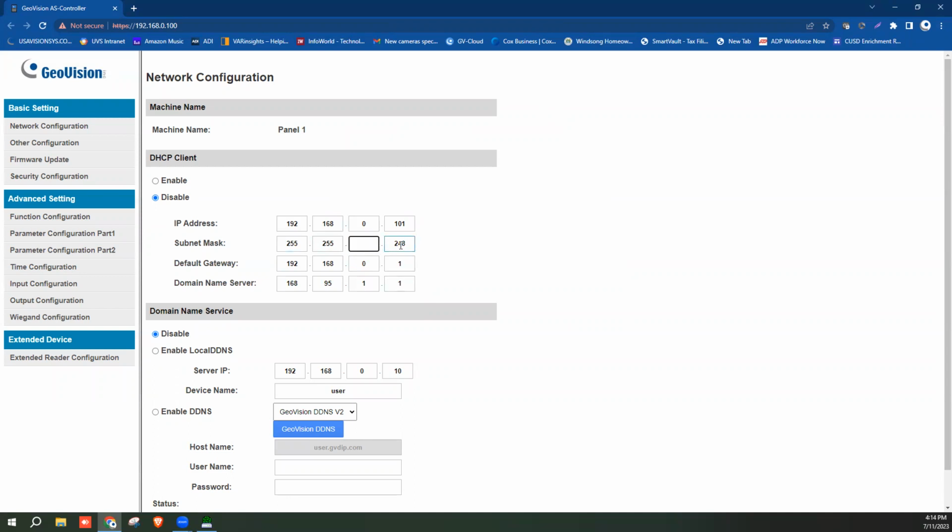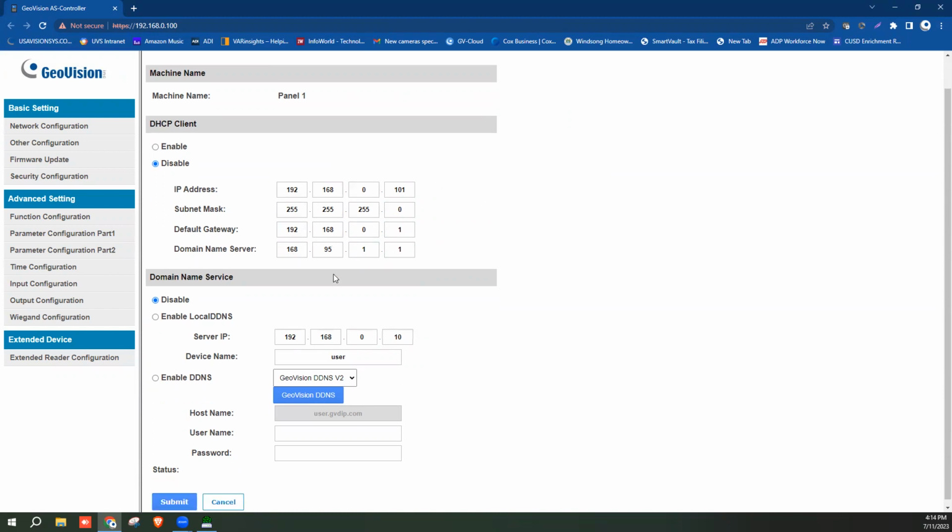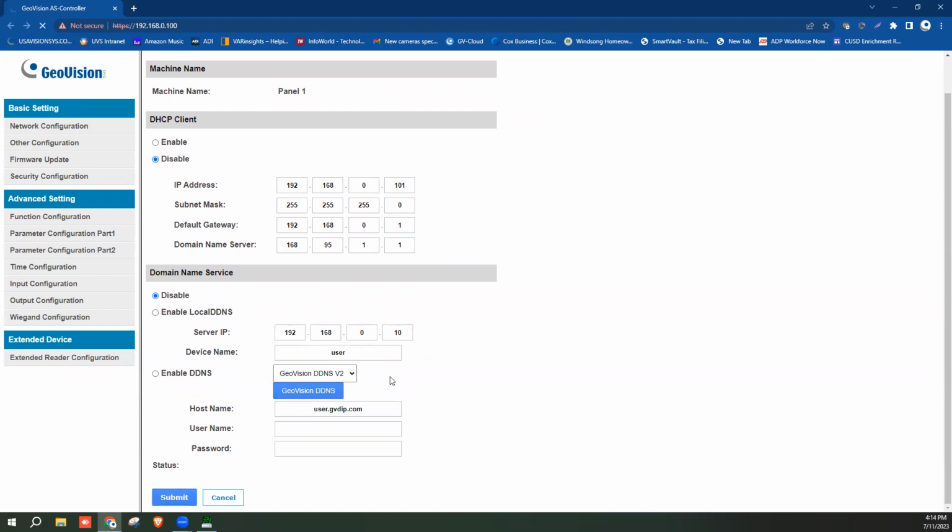And then you'll just want to make sure that your other settings here match. You'll want to make sure that your subnet mask matches what you have set for your network, so 255.255.255.0, and then of course your default gateway, you'll want to make sure that matches your network. So in my case, 192.168.0.1. Once you have got this information set, scroll down and hit Submit.